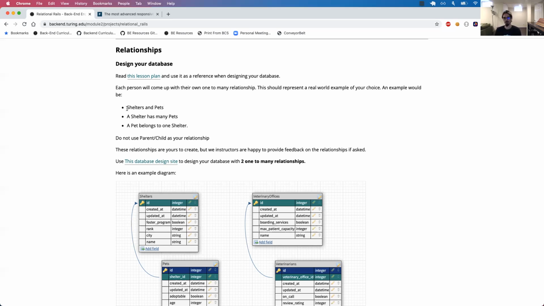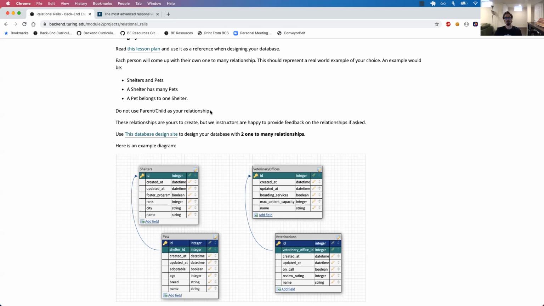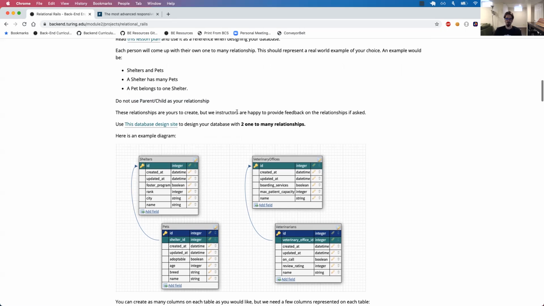So you want to think of a real-world example where you could describe the relationship as a one-to-many. The lesson plan that's linked here with one-to-many relationships will use songs and artists as that example. So an artist has many songs. A song belongs to an artist. Don't use parent-child as your relationship. That's just one caveat here, just because that will come into play with other descriptions in this project.